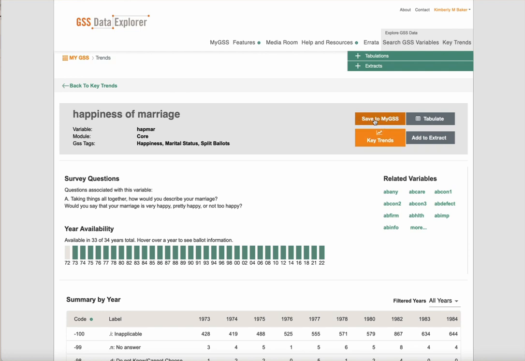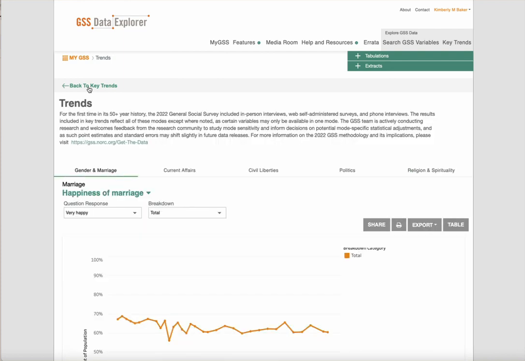But what you want to do is save to MyGSS. So click here on this button, and it will save to your GSS. And I'll show you how to use this later. But for now, we're just going to try to get all 6 of our variables in MyGSS. So if you add a variable by accident, you can always remove it. But go ahead and add it here. So back to key trends.